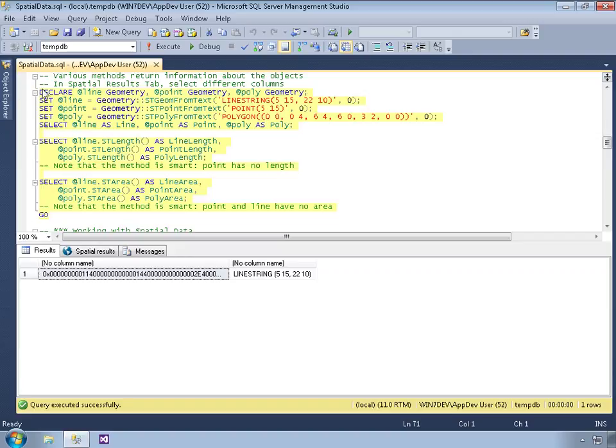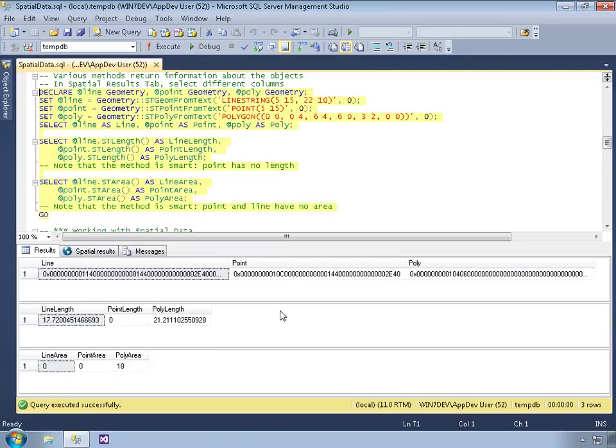So if I execute all this code as a batch, there are the binary representations. Then there's the calculation of the lengths. So again, the first object is a line, and that has a length, and it's 17.72, whatever the measurement is. And then a point has no length, so it properly returns 0. And then the polygon length is 21.21. And so this is the length of the perimeter of that polygon shape. And then here are the area calculations. A line has no area, so it returns 0. A point has no area, but the polygon has an area of 18.